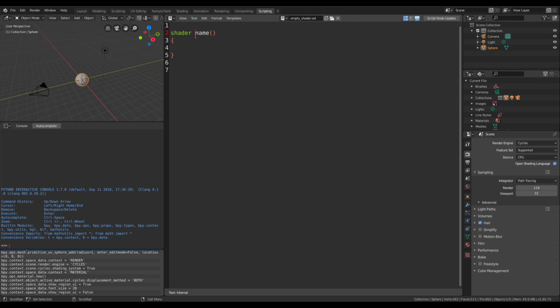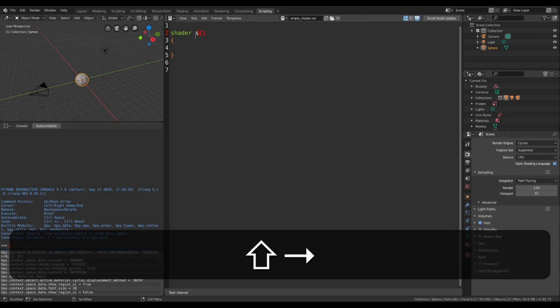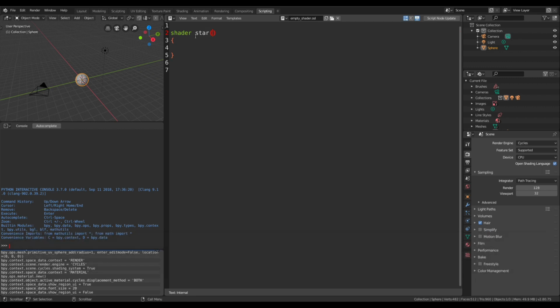The code for this is relatively easy. So I'm going to name this shader star, and inside the parentheses I will have two variables: float scale, which just allows us to change the size of the star, and float frequency, which allows us to change the number of points. And then our output.